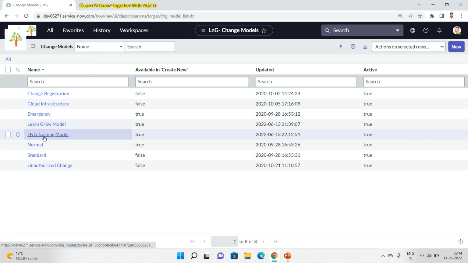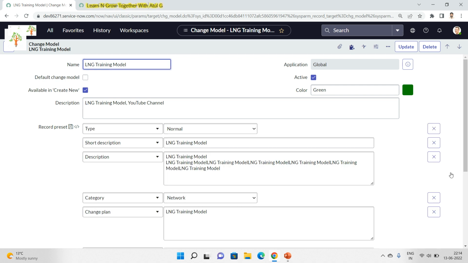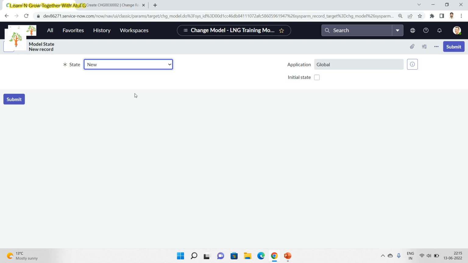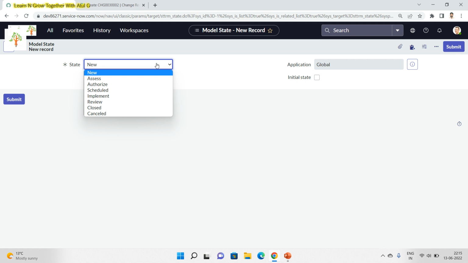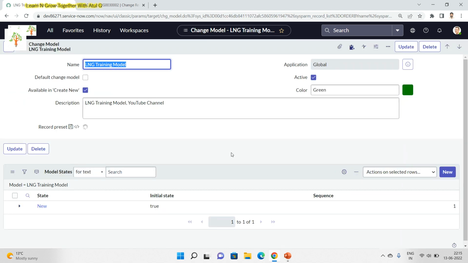So now we'll open this my LNG training model here and go to the state model. You can see here New. It is a beautiful part which I like in this particular module. It says, if you click on this New here, you will get an option for what should be the starting state of your change. Let's go as standard or happy path. I'll say it's a new one. It is asking, is it the initial state for you? It means this is the state which you want to kick off your change model transition. I said yes. I click on submit here. So now one has been done.